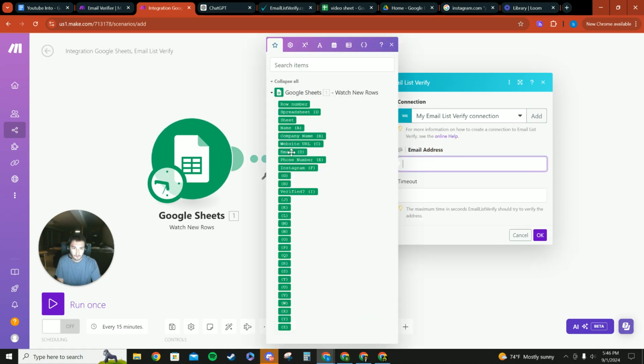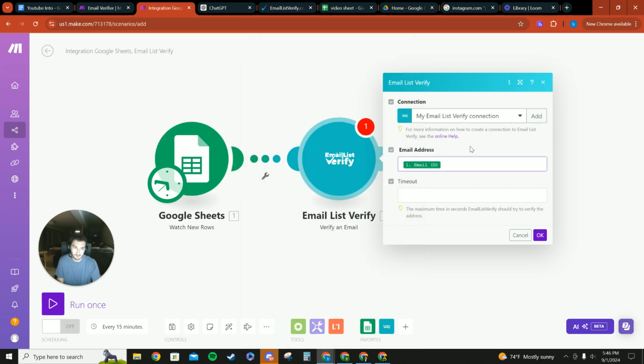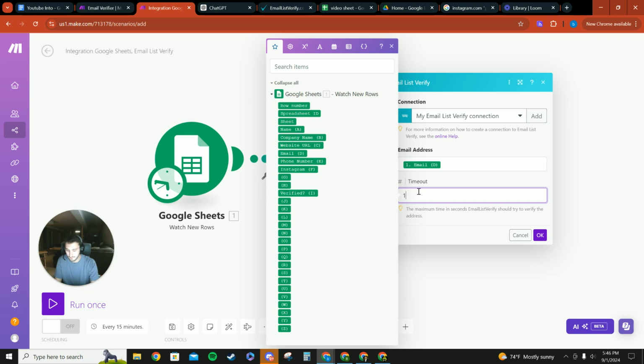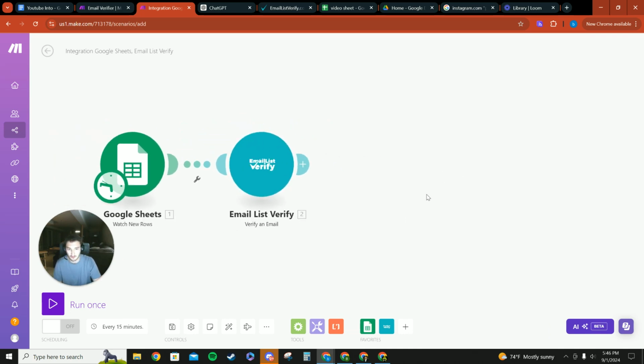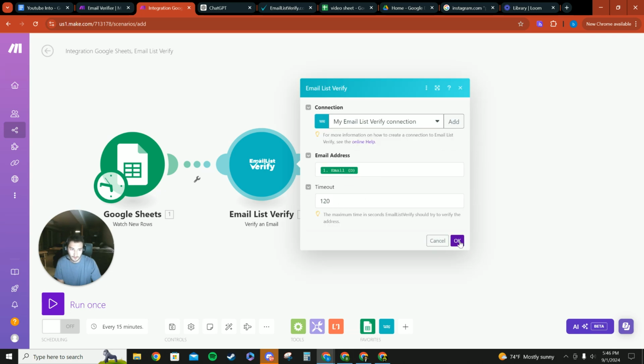Email address, we're just going to use the email from the row in the sheet, so it knows. And then timeout, I've just been setting this to 120 seconds. It says that they should take milliseconds to run, but I've had some times where I put it for a minute, and there were one or two that took longer and it paused the whole thing. So I've just been leaving it at 120.